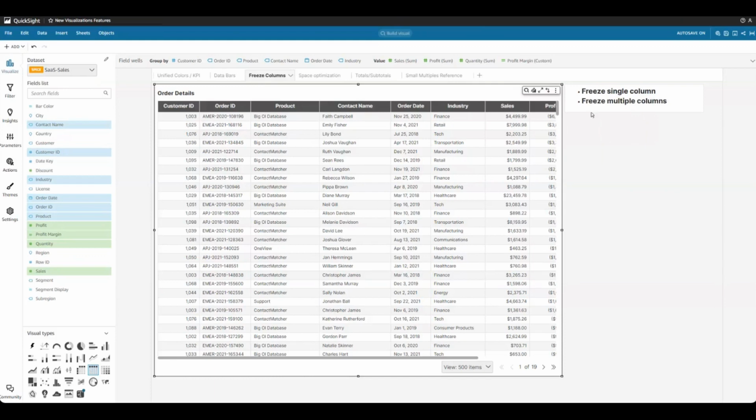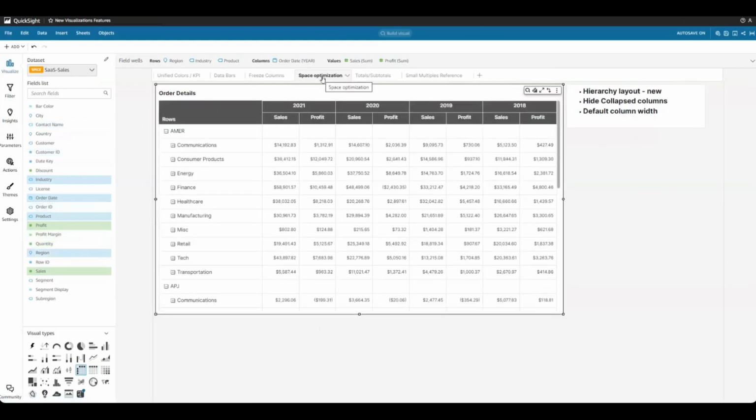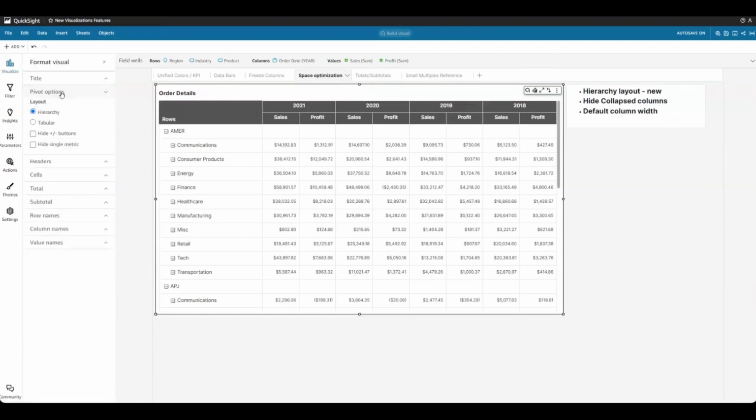Moving on with a new set of features that we have launched for pivot tables. One of the key features that we launched was the hierarchy layout, right? Again, this is more to do with space optimization, to save more real estate. As part of your format visual, when you expand your pivot sections, you would see there are two different options.